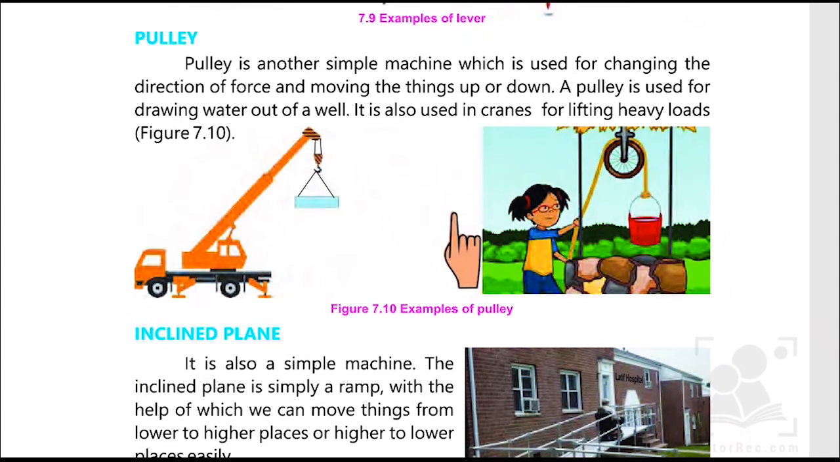So this is another simple machine, as you can see in these two examples illustrated in figure 7.10. These are also simple machines to lift things, either heavy loads up or to move objects up or down.